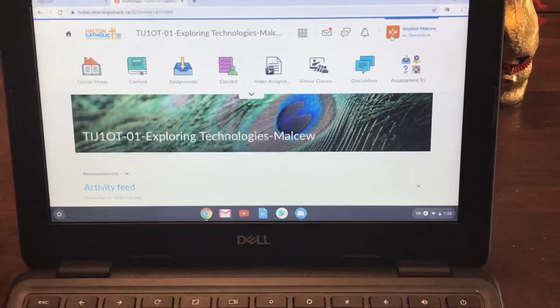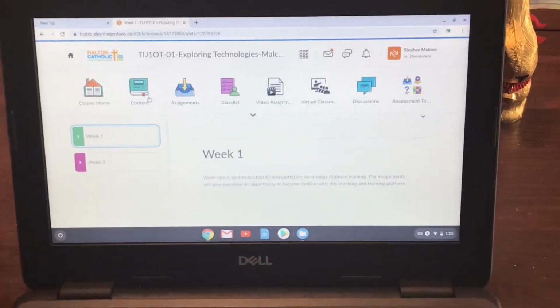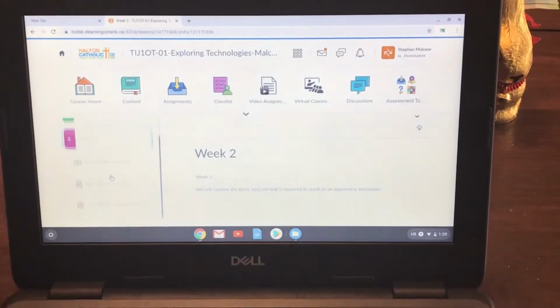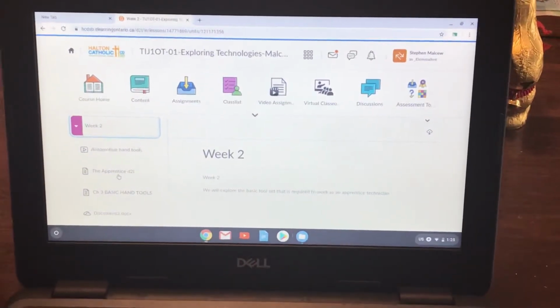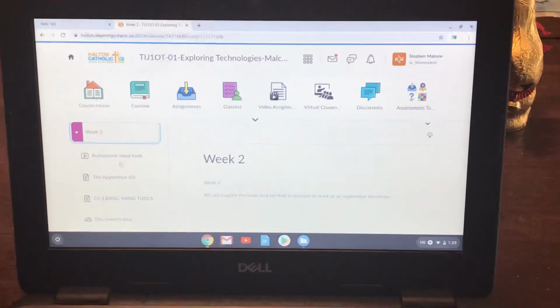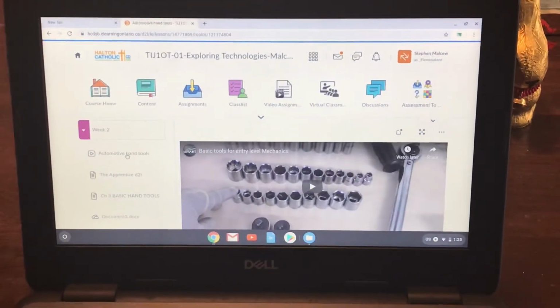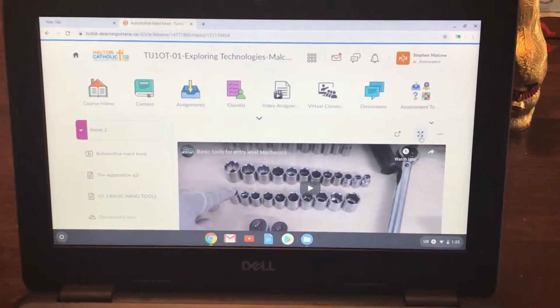in D2L. So if I go to content to access my assignments, pull down the week 2 information, and we will go through all of these items so that you can have a look and see what I've got here and how it looks on my screen. So if I go to automotive hand tools, you can see there's a YouTube video that pops up there. You can launch it in a separate window if you want to go full screen on that.